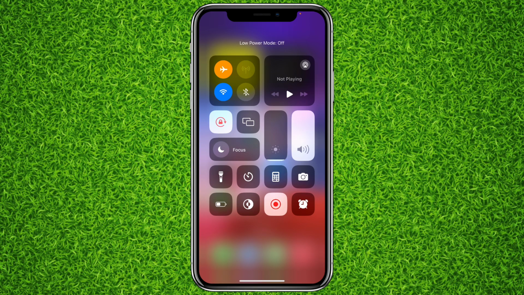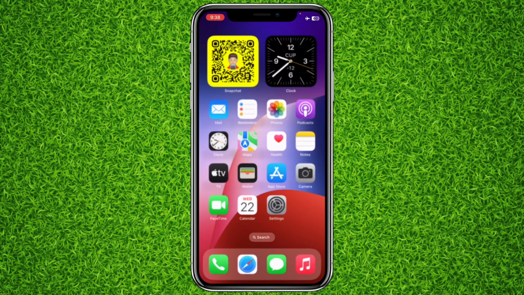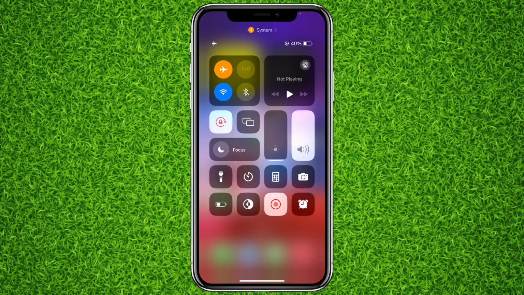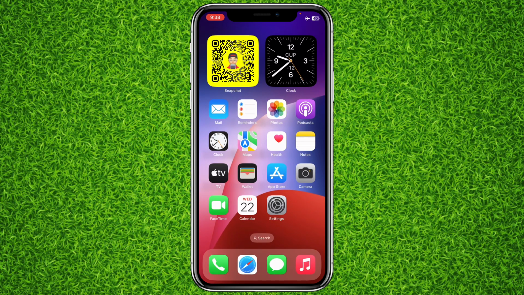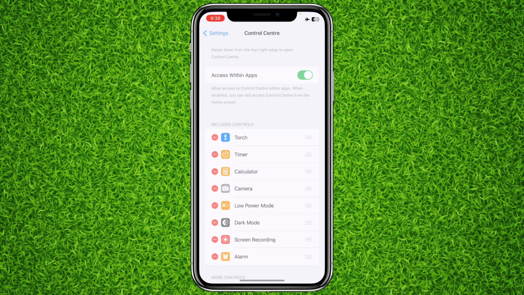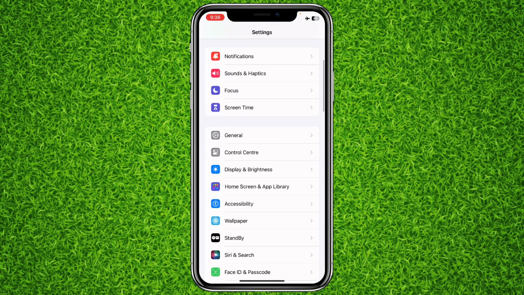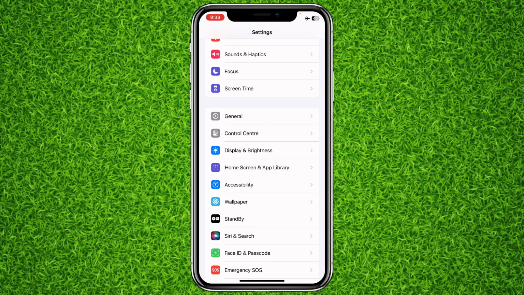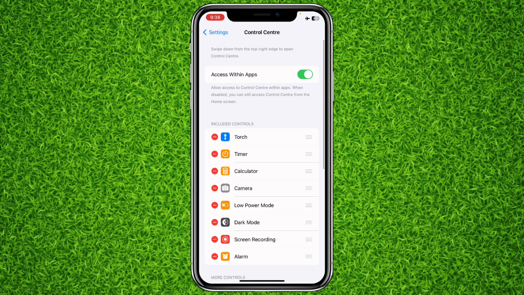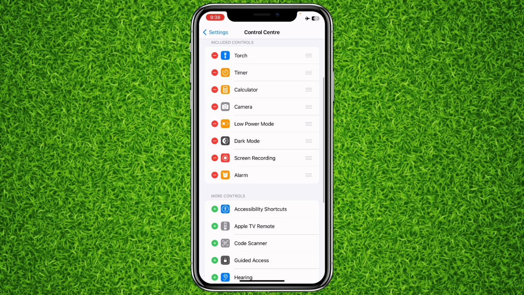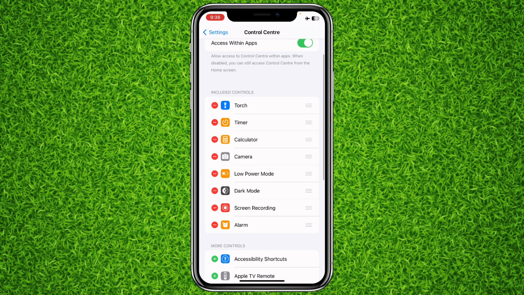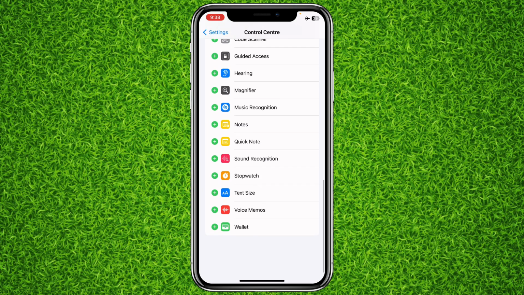That is an icon, and we can simply scroll down from the top right and then simply turn on low power mode. If you want to add this in your control center, all you will have to do is go to the settings, and then scroll down and tap on control center just below the general. Now once you're on this page, you'll find all the options that have been added, included controls on the top and more controls on the bottom in this section.